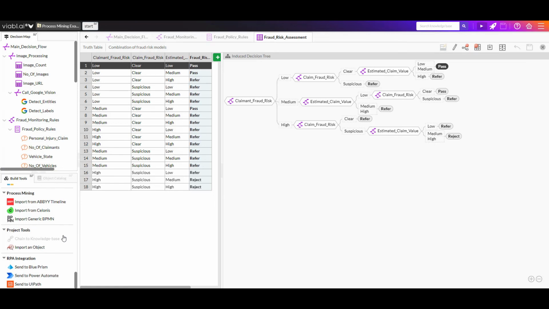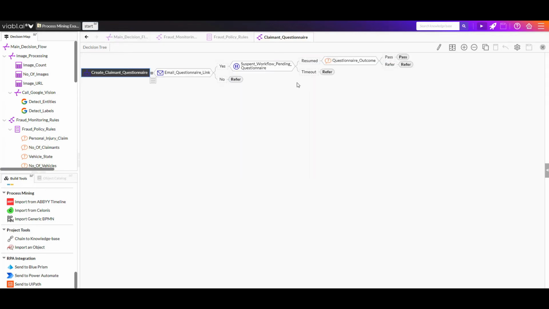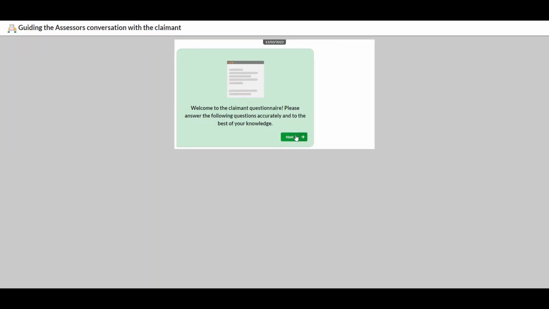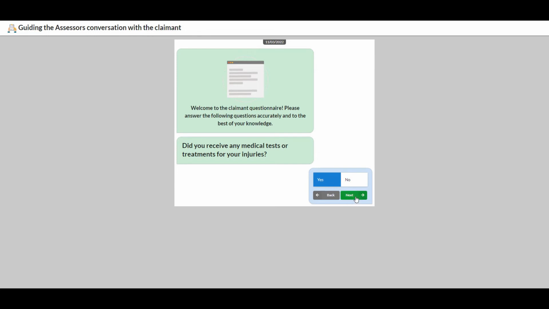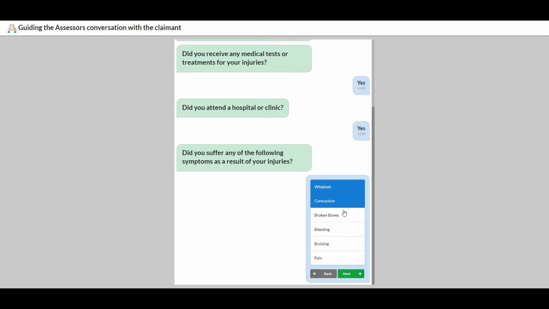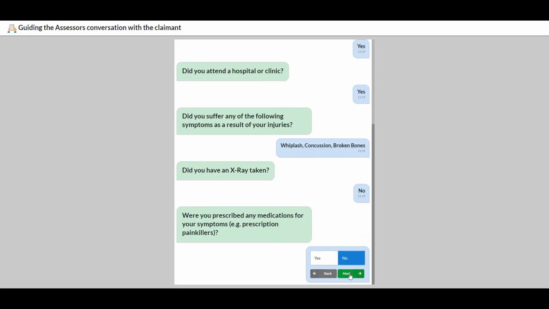Off the back of the risk assessment, our example today has been flagged as refer, which then goes to the claimant questionnaire. In here, a unique link is created, emailed to the claimant, and the decisioning then goes to sleep. Now we can pick up where we left off by clicking the questionnaire link. This begins by asking questions about the personal injury claims, which John Wainwright is going to answer in a very suspicious manner. The flow of these questions is being driven by a separate Viable AI knowledge base.